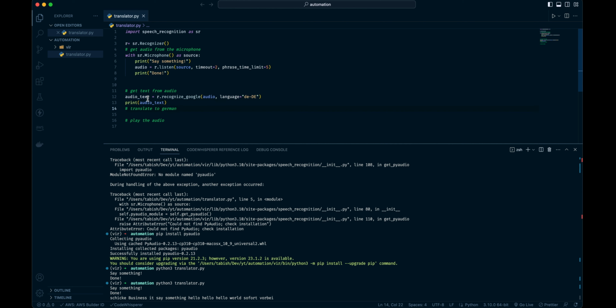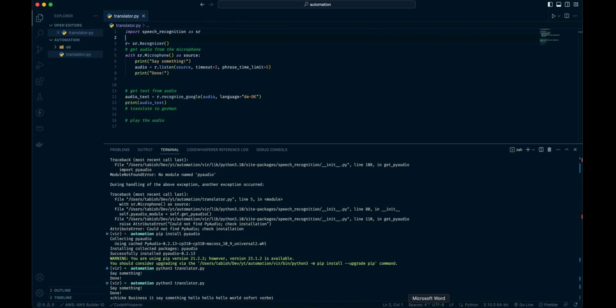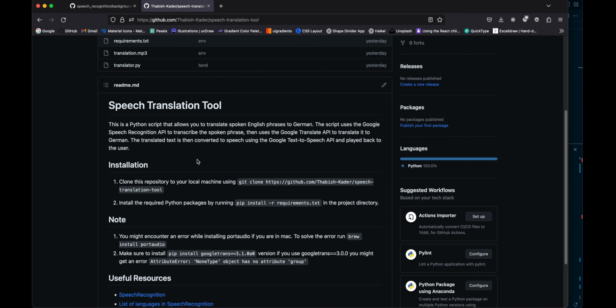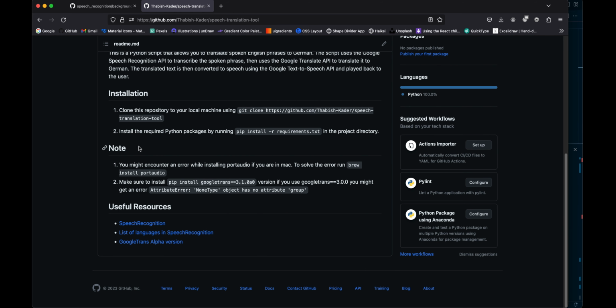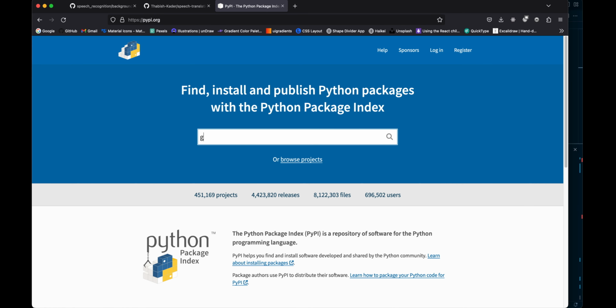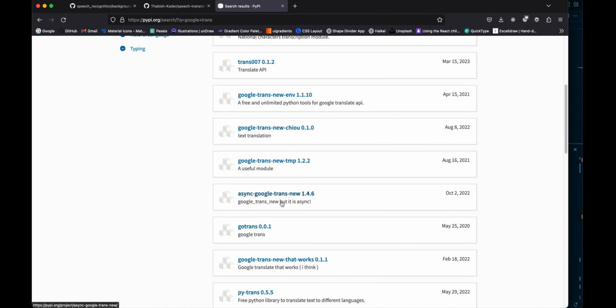Now the next step is to translate this text to German. In order to do that, we need another package called Google Translator. So if I go to Firefox again, I go to my GitHub. While developing this script, I found out that googletrans, if I go to PyPI, let me just go here, googletrans. Yeah, so we have a lot of different packages.